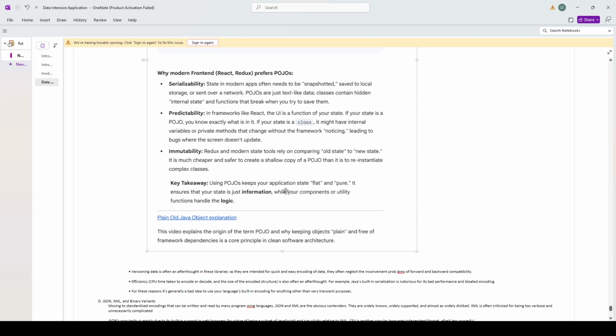Predictability. In frameworks like React, the UI is a function of your state. If your state is a POJO, you know exactly what is in it. If your state is a class, it might have internal variables or private methods that change without the framework noticing, leading to bugs where the screen doesn't update. So this is the accidental bug, and it is also the reason why Redux keeps state in the global state.